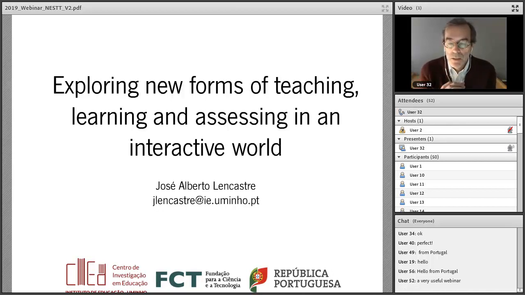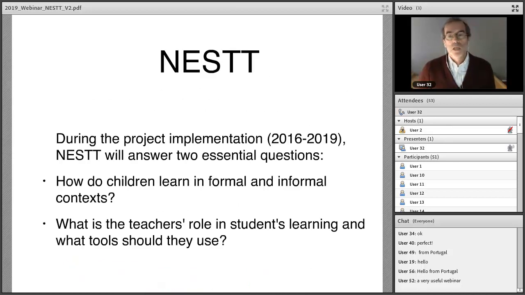My main research is about exploring new forms of teaching and learning. When I was invited, the first thing I wanted to do was search for some information about this NESTT project. I saw there were two goals in this project. One is how children learn in formal and informal contexts, and the other is the teacher's role in students' learning and using technology. This interests me the most, the new role of teachers nowadays, as my main activity is to work with teachers.